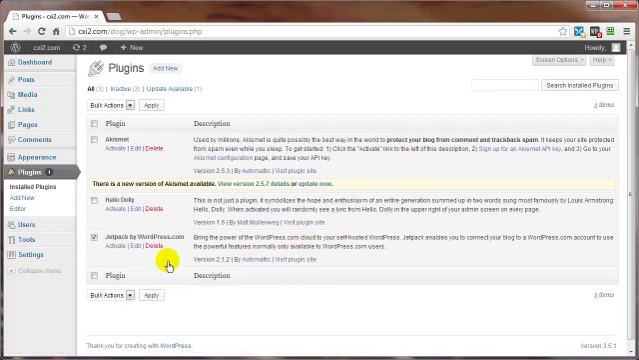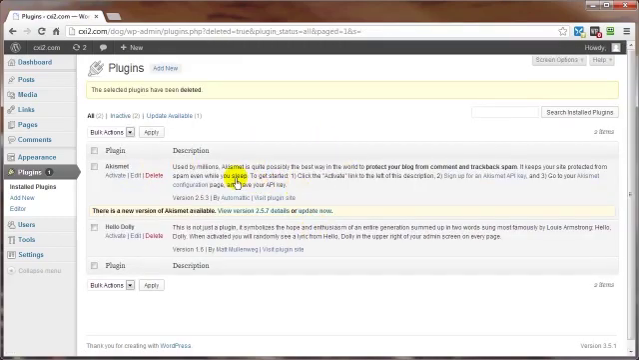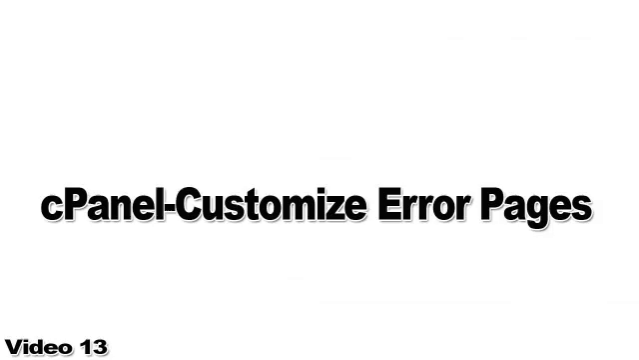Or you can select it and then click on Delete. And you'll get this option here to make sure that you do want it deleted. Click on Yes or No, and now you're back to where you were. And that's an explanation of how you can add additional features and functionality to your WordPress website by installing and activating plugins.